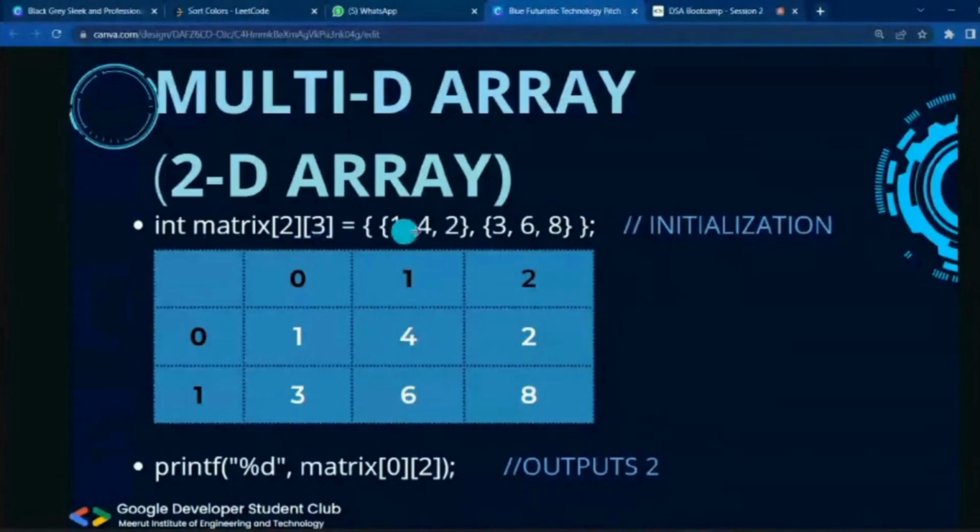You can see we have 1, 4, 2. This is the first row, and 3, 6, 8 is the second. So the number of rows is 2, and the number of columns specifies the number of elements inside the rows. You can also take a look at this table representation of the array.